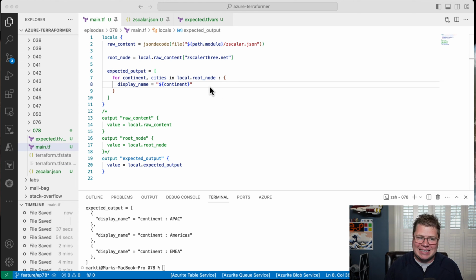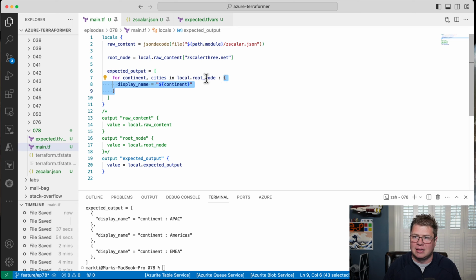I need to do a nested for because this cities is actually a map. So the structure of my current for expression is that for this key and this value in this map, I want you to output an object, which is what I'm doing. But I don't want to output an object anymore. I need to actually output a for expression. So for each continent, I want to execute another for expression, which is going to output an object.